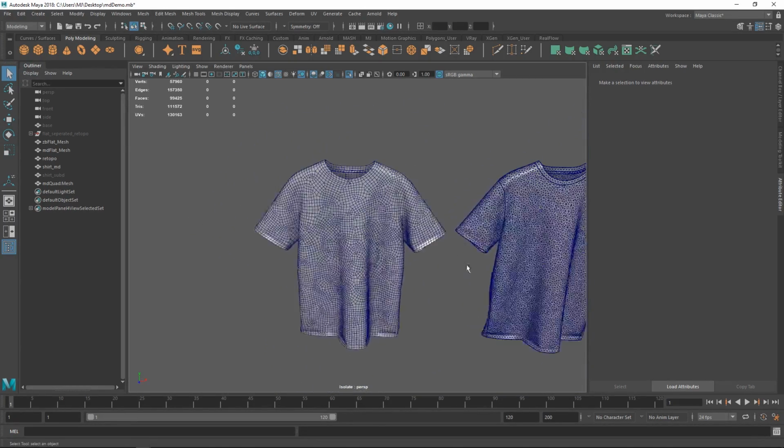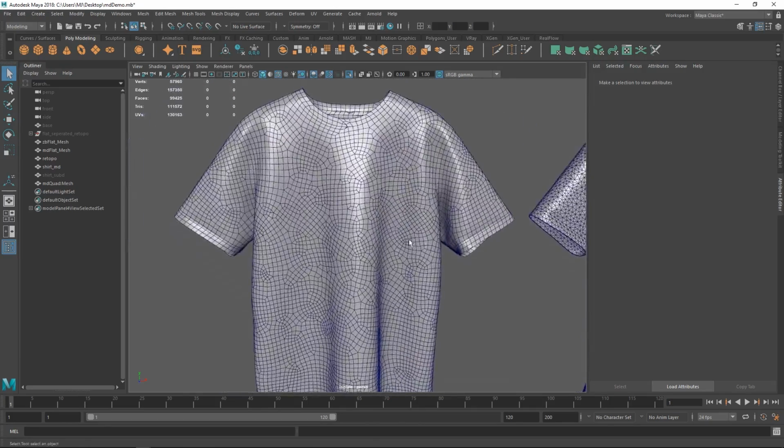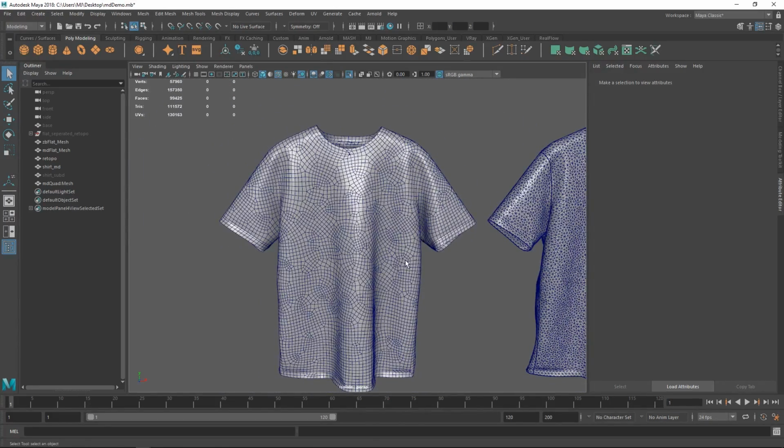We recently did a video about triangles and quads. And you don't always have to stay quadded. This is what happens when you only stay quadded, and this is not an example of nicely quadded topology.